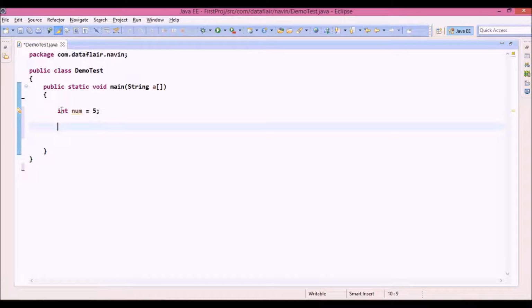Now before going for even or odd, there's a concept of mod. What exactly does this mod mean? This mod is the remainder, which means let's say you're dividing a number. If you divide 5 by 2, the remainder you will get is 1, right? So let's say I write if, I need to check if my num mod 2.